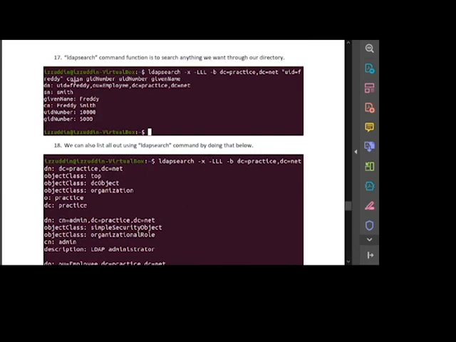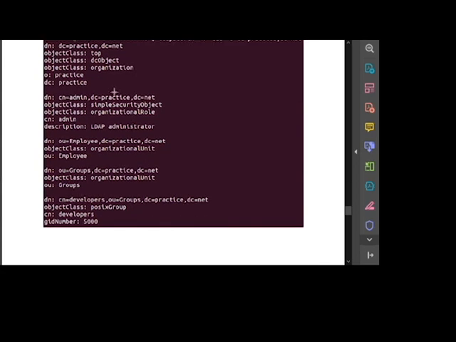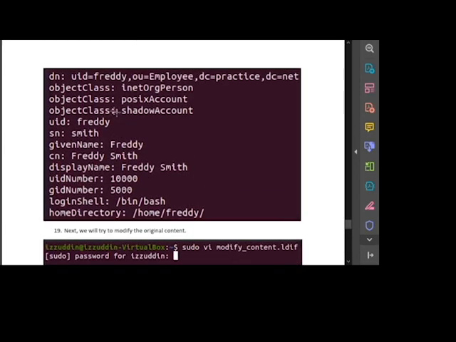The ldapsearch function is to search anything we want through our directory, and this is the command. Next, we can also list everything out using the ldapsearch command by doing that below, which is our source code from before, and here.